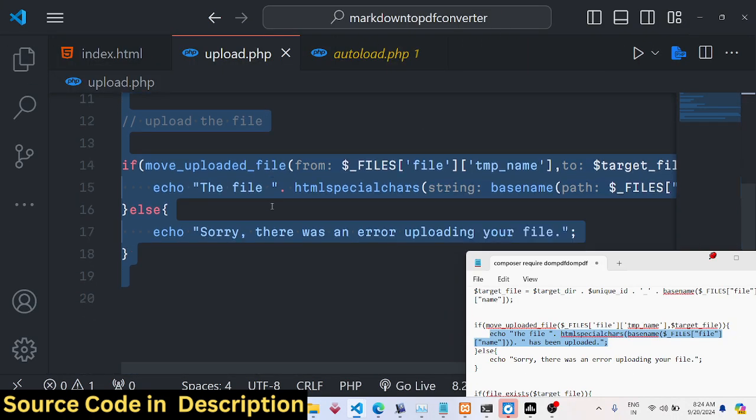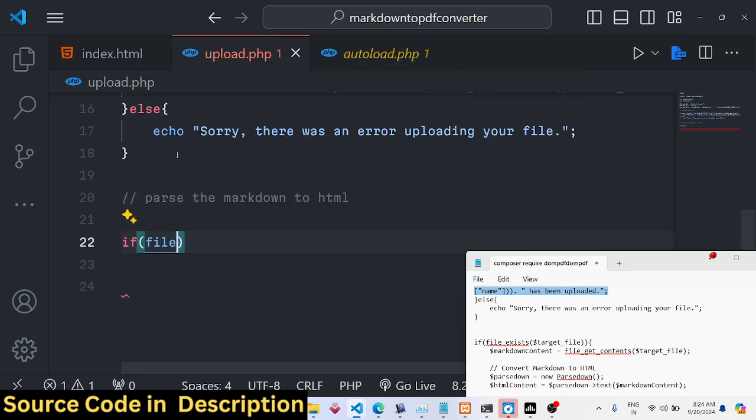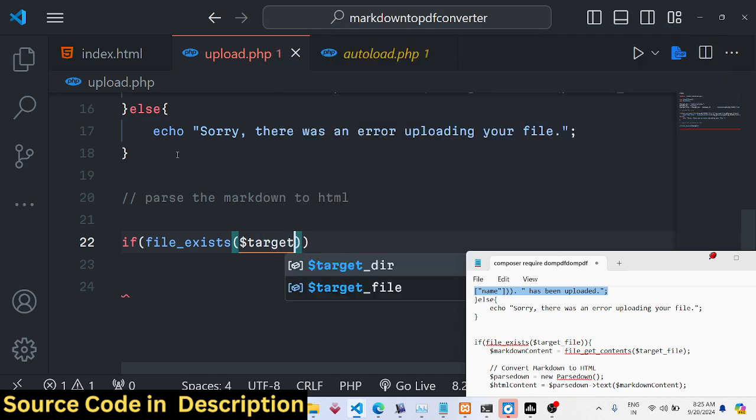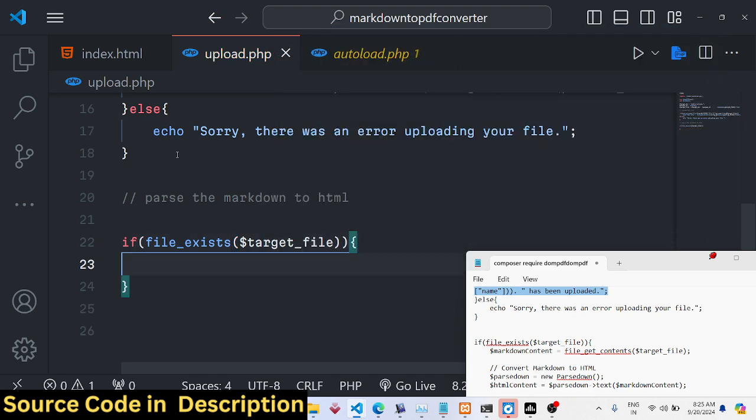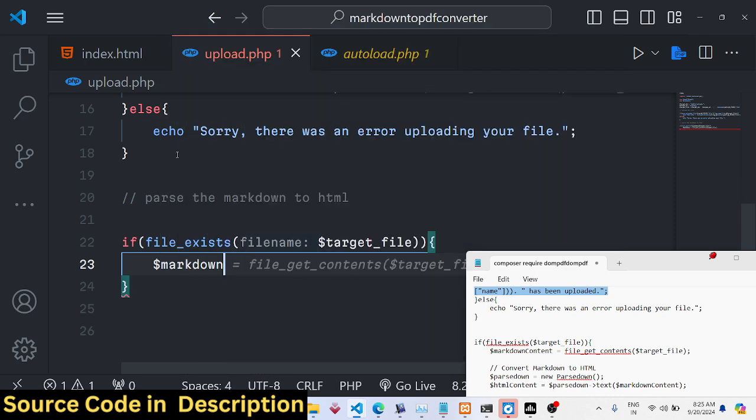So now we are successfully uploading the files. Now we simply need to parse the markdown to HTML. For doing this, first of all, we need to check if the file exists at that path, that is the target file. If this exists, then it will return true. And now we need to simply parse the markdown content.